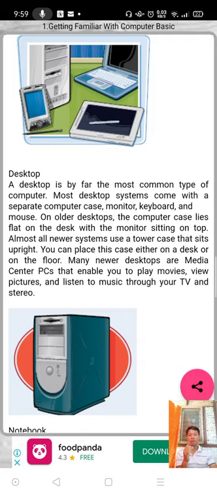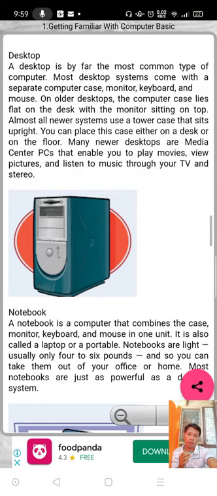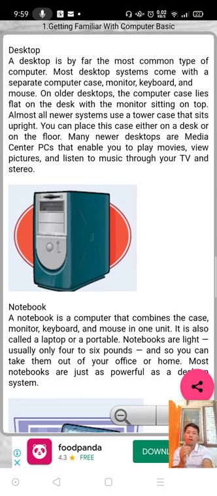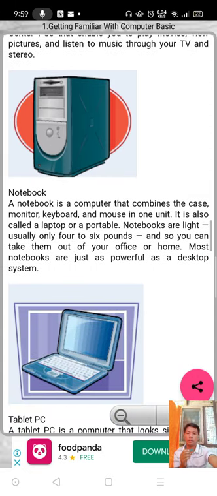Many newer desktops are media center pieces that enable you to play movies, view pictures, and listen to music through your TV and stereo. So desktop computers are good for the office. You can just place it on the table, and of course you have your system unit, your keyboard, and your mouse. So that's it. Now let's proceed to the notebook.